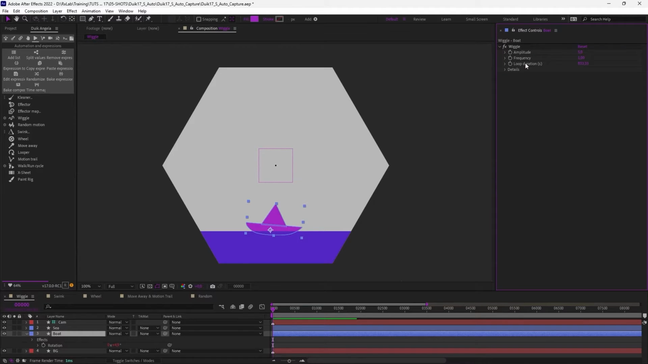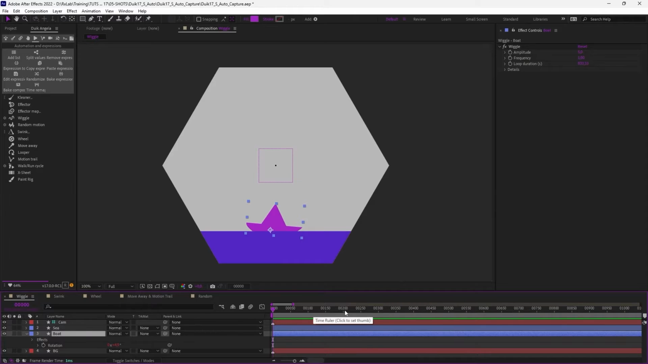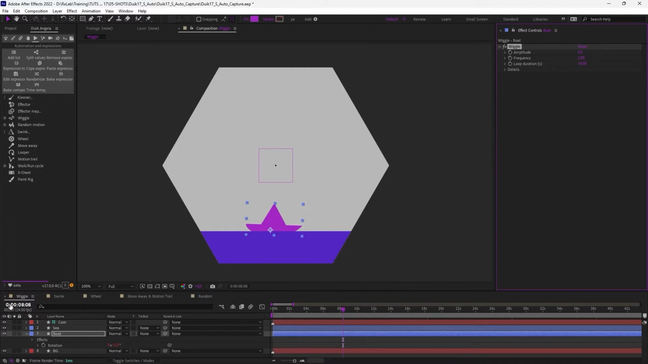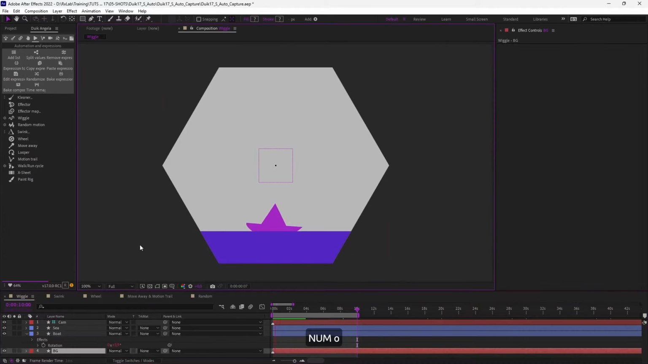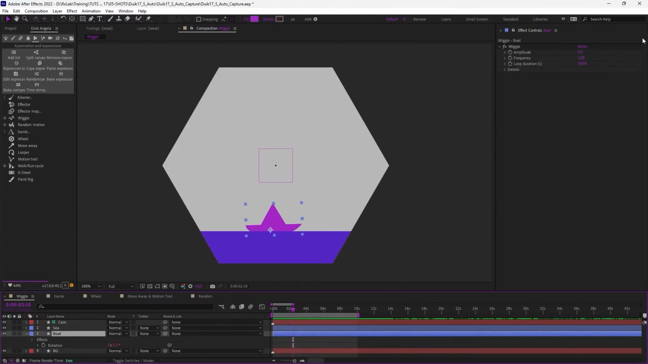An option you don't have when you use the wiggle with expressions is the ability to loop the wiggle, which is by default the duration of the composition. For example, here, if I need a loop which lasts 10 seconds, I can set this loop duration to 10 seconds. And let's adjust the work area here just to show you that it perfectly loops. So with this simple value, I know the wiggle is looping.